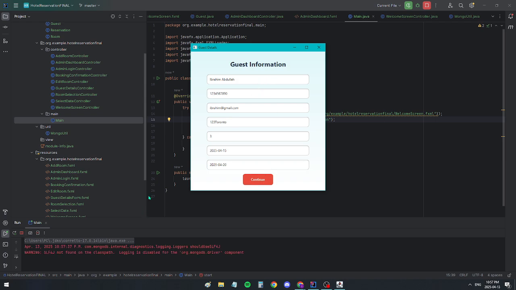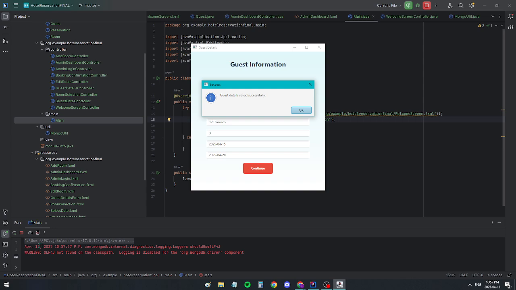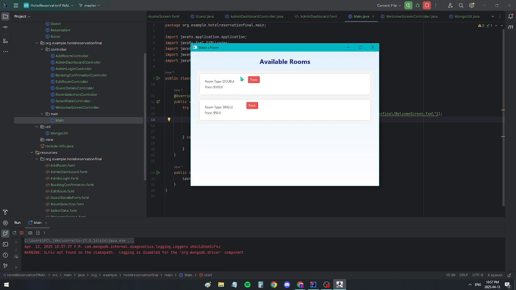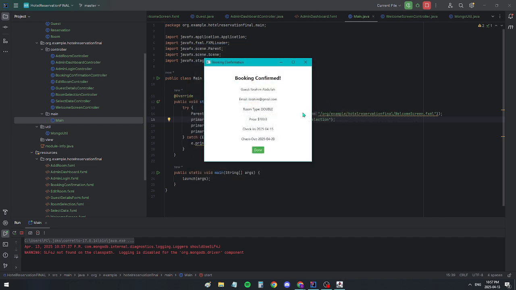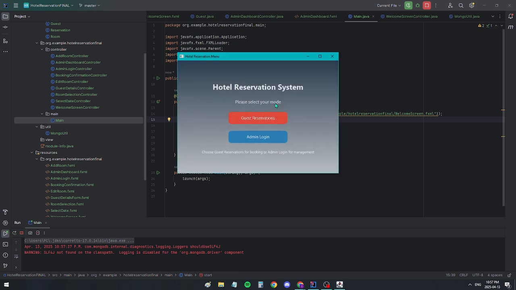The only thing I do get is this error here. I'm not too sure how to fix that, to be honest, but I guess we could look into it in the future. As you can see, guest details were saved successfully. We can choose which room to book, and let's choose the first one. There you go, booking is confirmed. This information actually gets saved, and we can view all of it in the admin database.